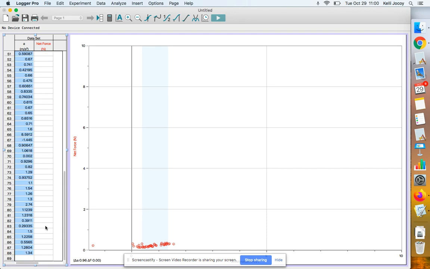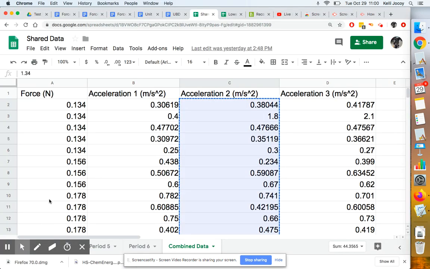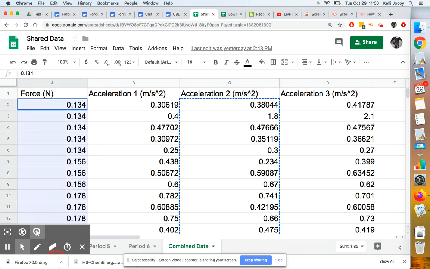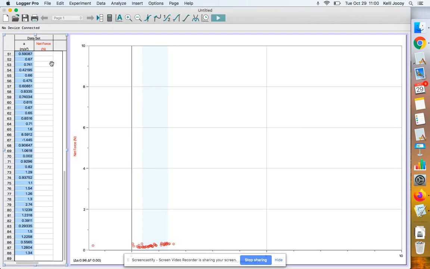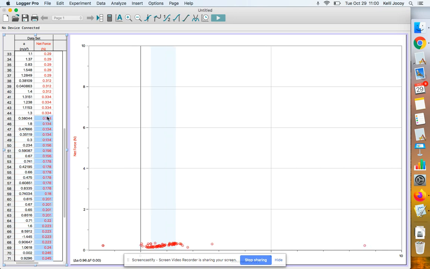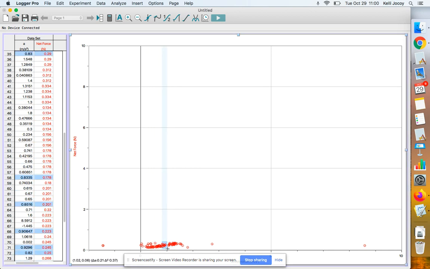Notice there are no forces attached because I didn't paste the forces, so I'm going to go back and grab these forces. This force matches up with this acceleration, so I can just copy and paste this whole thing again as I did before. And so I'm going to go back, make sure I match them up correctly, and notice that added more data points down here and a couple over here.